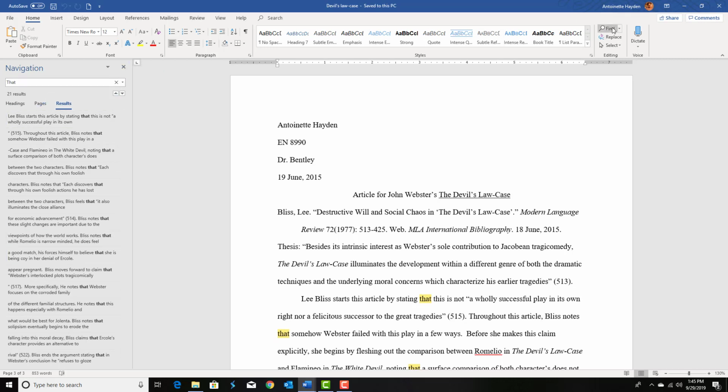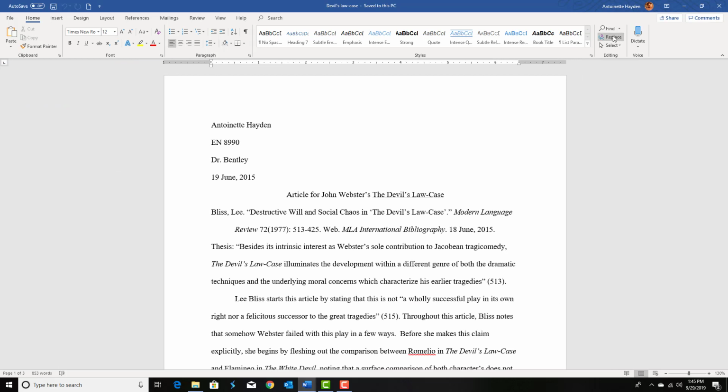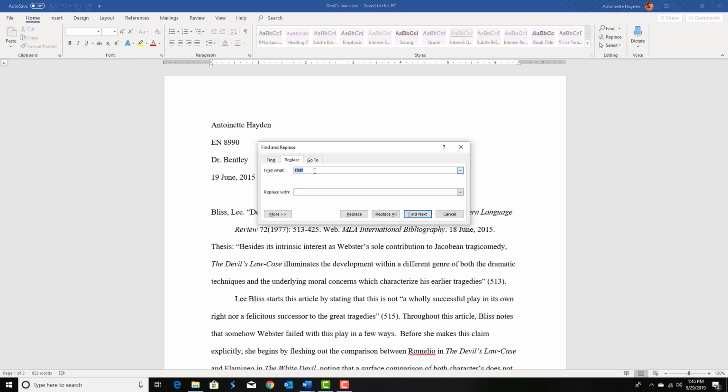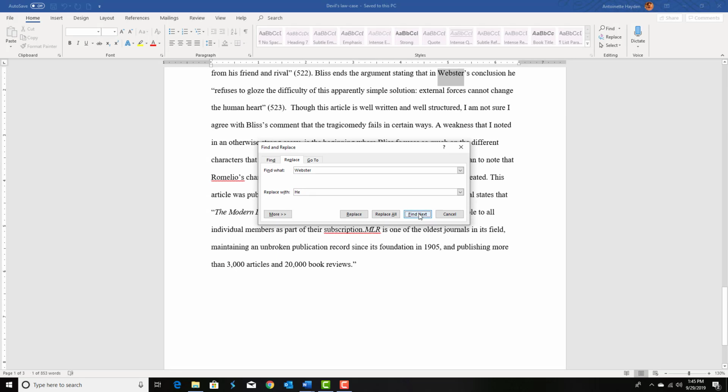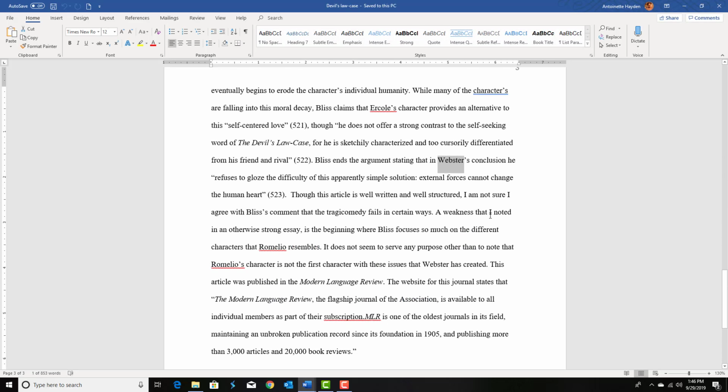So first there's the find button right here, and then there's the replace button. So you can do find and replace. It'll find the word "that" and replace it with something else. So if I wanted to find "Webster" and replace it with "he," it'll find it and I can replace one of them, or I could replace all of them, depending on what I'm trying to do in my essay.